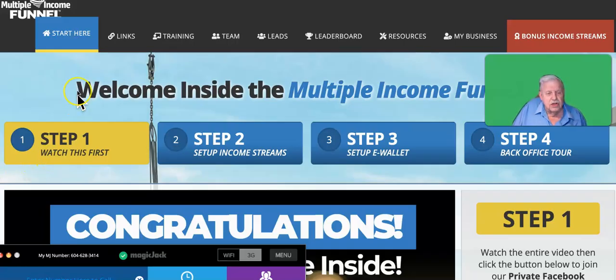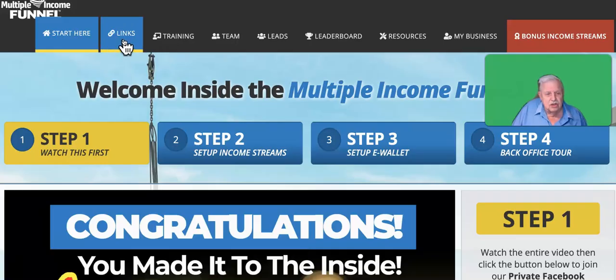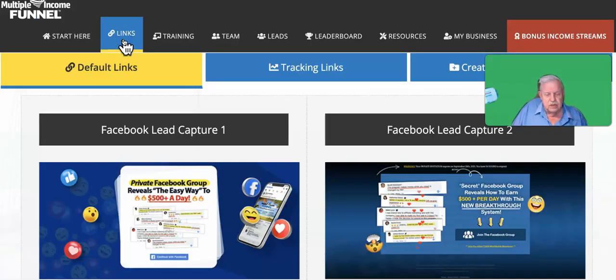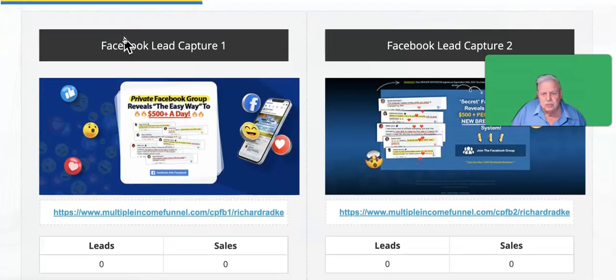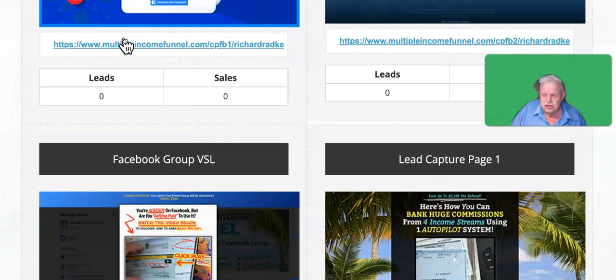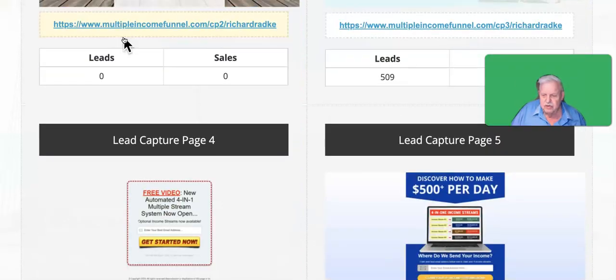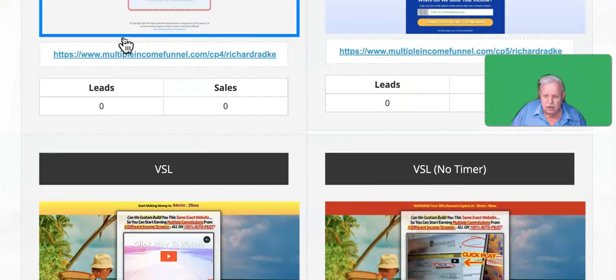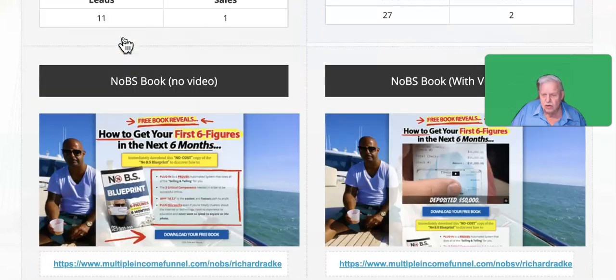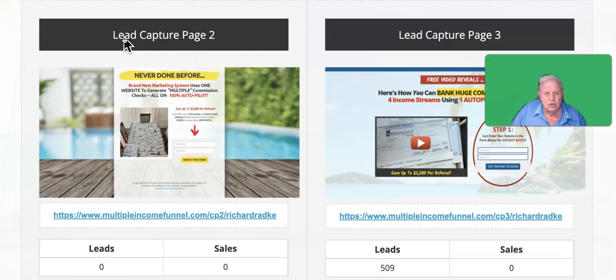First of all, you go in here and you start here, and you see all the links you get with it. They call them links, but these are capture pages. There's a link attached to each capture page, and there's lots of them. You can use one or as many as you want. It's up to you. I use more than one depending on where I'm sending them to.